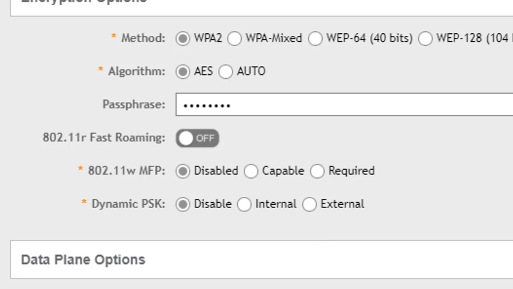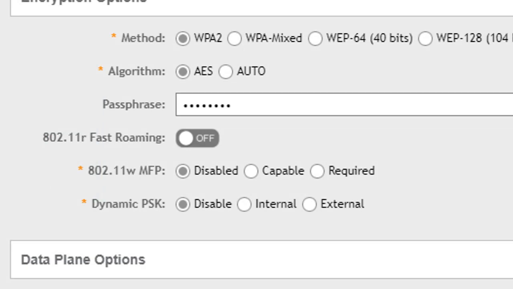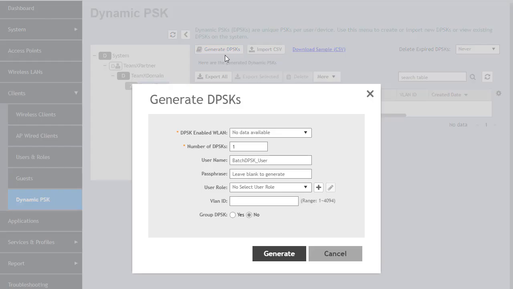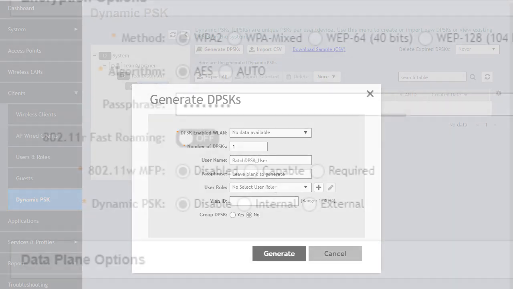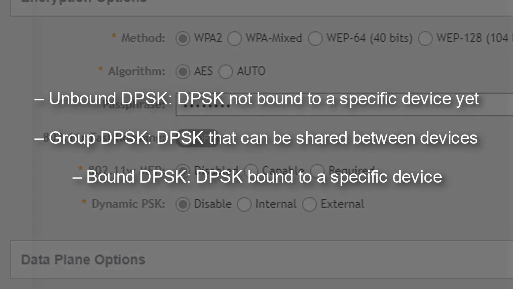Now the next option you see is the dynamic PSK, which is an internal dynamic pre-shared key that can be generated and maintained within SmartZone by navigating to the client's dynamic PSK area. Once a zone is selected, the Generate DPSK will be available to populate. Once generated, each DPSK will be displayed along with the type and status. Now there's three kinds of DPSKs. There's the unbound, which is where the DPSK is not bound to a specific device yet. Once an unbound DPSK is used by a device, however, it will become bound to that device and release one slot from the maximum limit of 320.